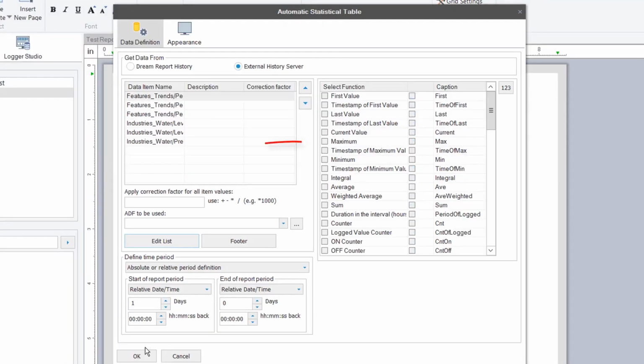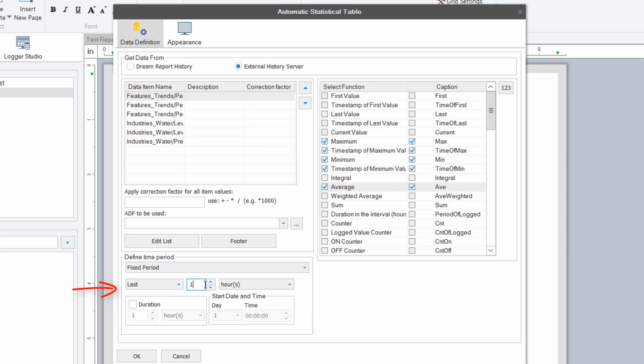Next, I'll select which statistical functions to include in the table. Once added, I'll set the time period. If the tags had descriptions in Edge, those descriptions would be shown in the description field in Dream Report. Since they didn't, I'll quickly add a few descriptive labels.